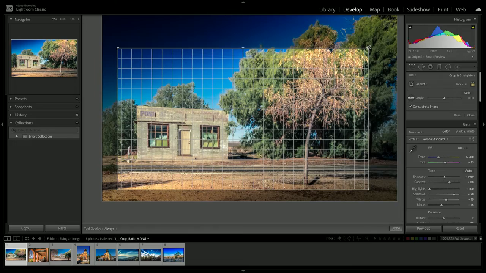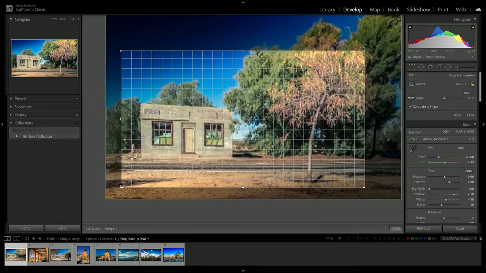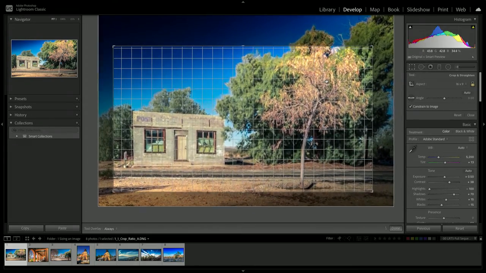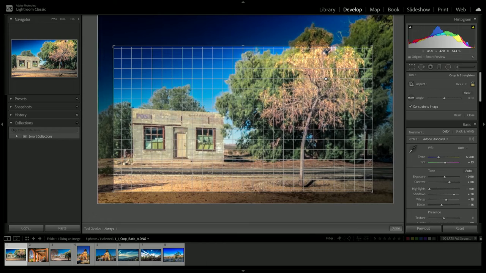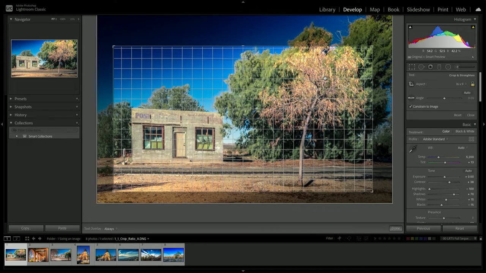You may also notice as you drag that there are different types of overlays. It's currently showing a grid. This is helpful if you want to check to make sure something is straight. For example, I see the edge of the building lines up with the grid and that the road appears to be straight, which is useful.